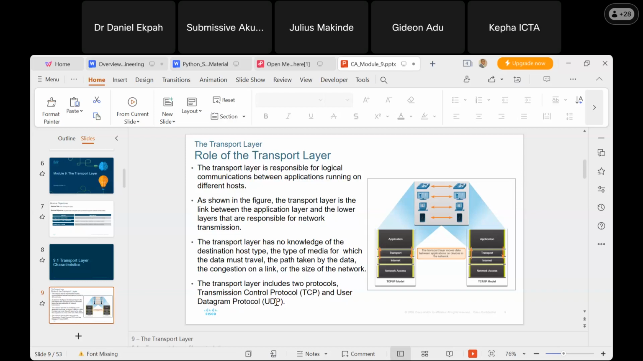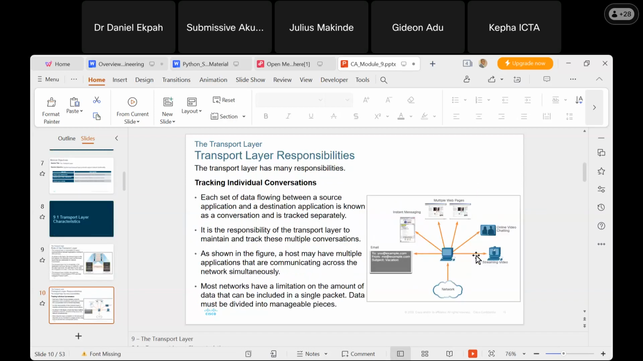Your voice, your video on the network is being sent through UDP, which is the User Datagram Protocol. So you can see a demonstration using TCP/IP and showing the relationship where the transport layer interacts with the other network layers. So you can see that union. The transport layer has many responsibilities.